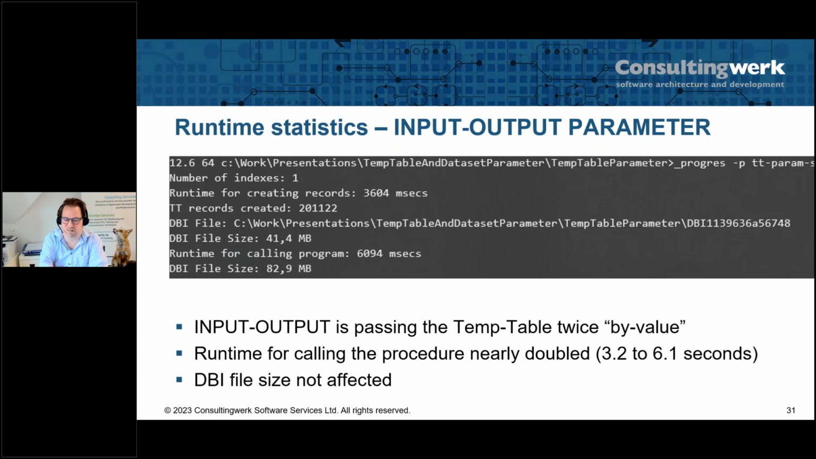That was one where I was uncertain whether I would actually be seeing for a brief moment in time the temp table 3 times in memory, but it's only twice, so that's good. But what we see is that it has a big impact on the runtime. So I populate the temp table. I'm in the range of 3.6 seconds there. And the numbers vary a little bit based on wind pressure and temperature outside or whatever. But the calling, which here means I run that program with input-output and I return, are now 6 seconds. That was 3.2 seconds earlier.